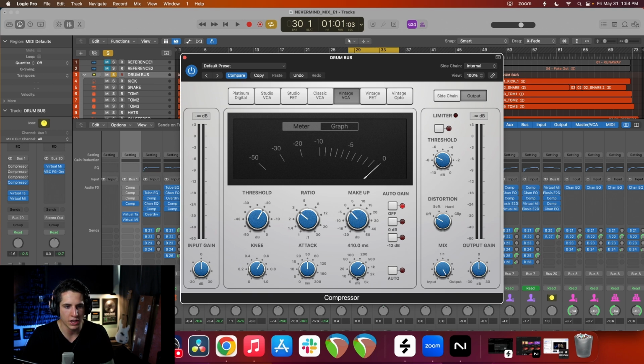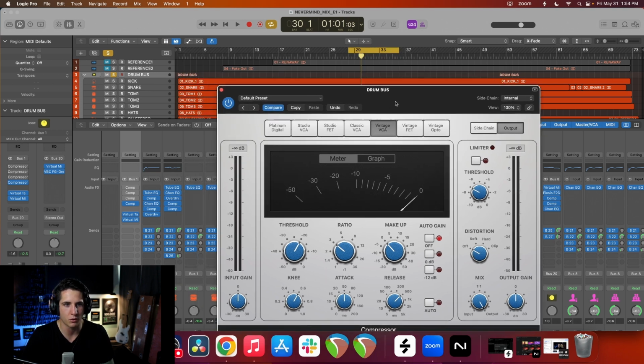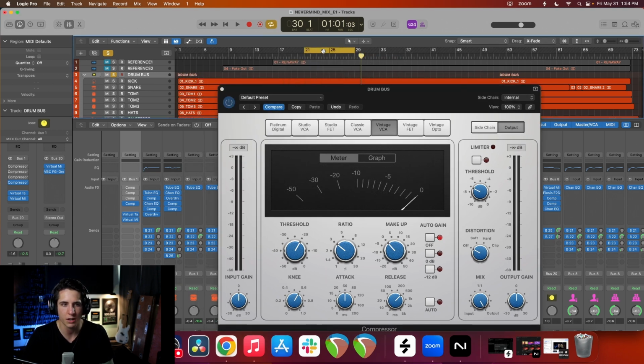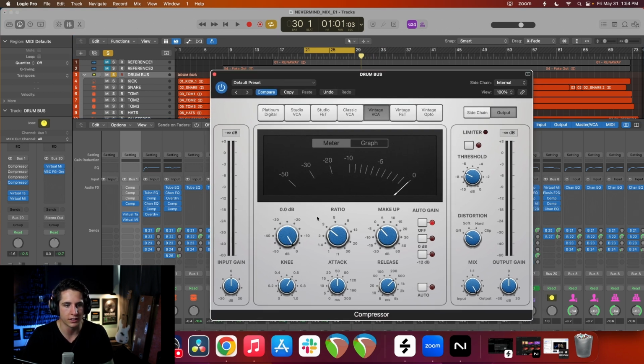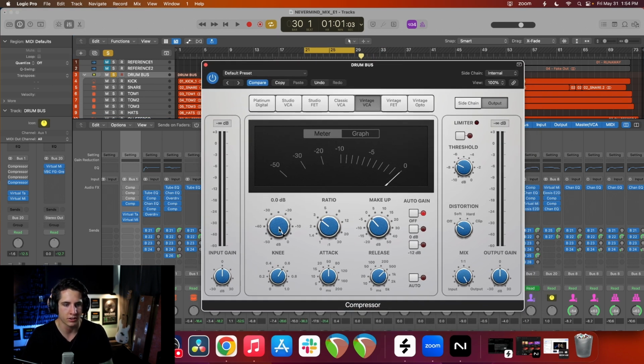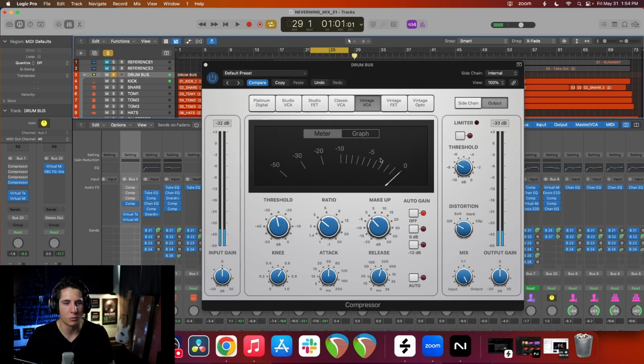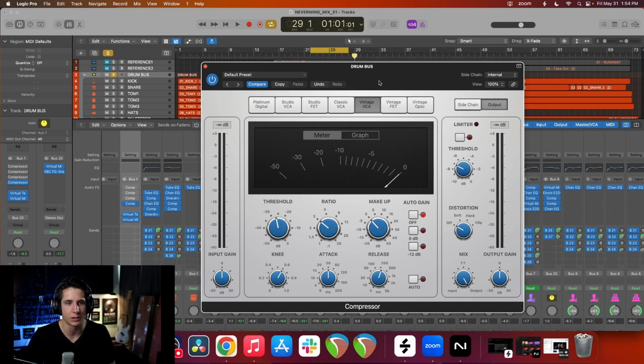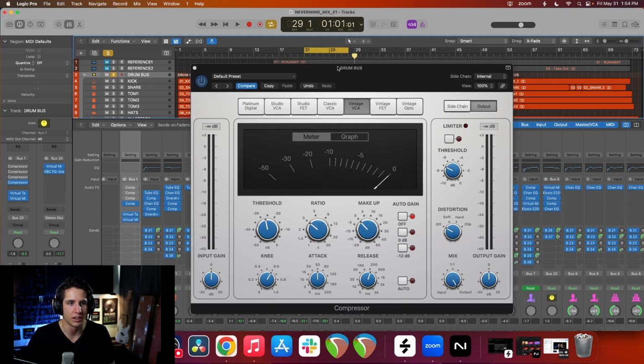Let's start dialing this in again. I think I was around 440 milliseconds on the release with the last one, so I think I'm gonna probably stick around there. And then let's start dialing in our threshold so we get some gain reduction. So as you'll notice, because the drums were playing eighth notes here, it wasn't getting all the way back to 0. So I'm just going to adjust a little bit to try to get back down to that 0 range here.